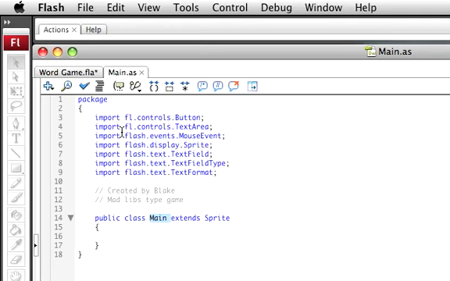This needs to be the same as the name that you saved this document under. So if you did do main, make sure that it's uppercase MAIN, and then extends Sprite. What this does is extends the Sprite class, making basically our own customized version of that class.